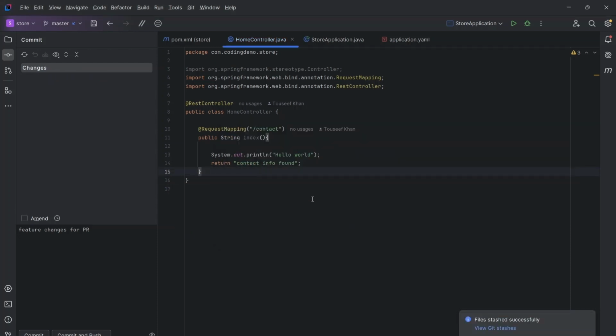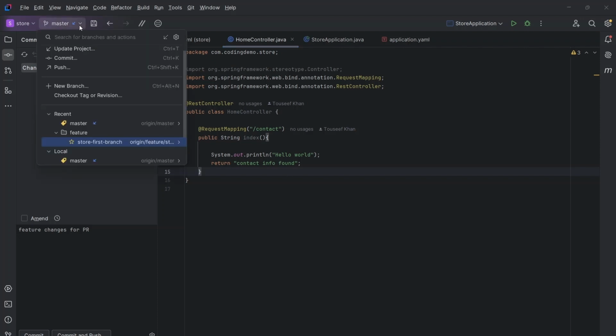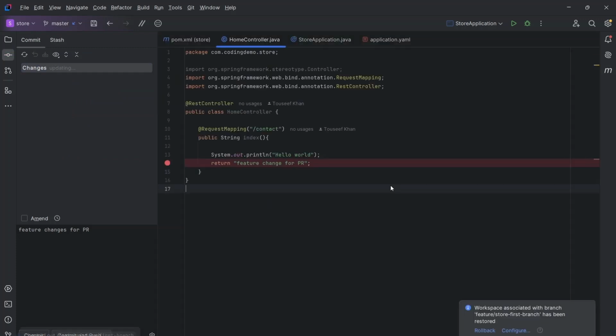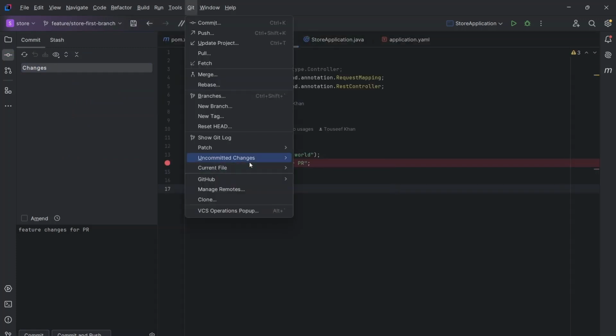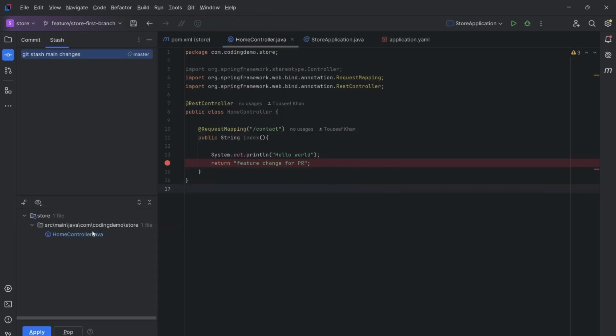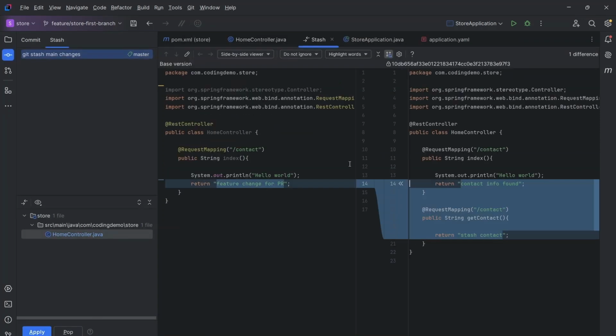Okay, so now your working directory is clean. All uncommitted changes are saved and we can safely switch branches now. I go back to my feature branch and check it out. Then I go to Git uncommitted changes and show Git Stash. It shows what the stash changes are. We can show the difference, and you can see our additional method is available in the stash changes.